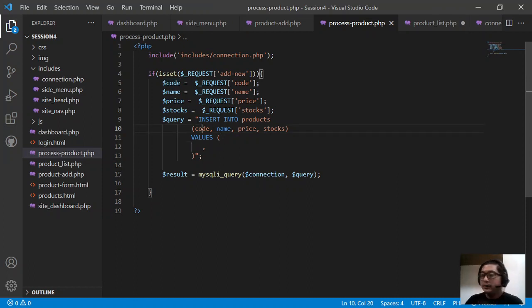So, usually, integer ito. So, no need for quotation. While yung name, since siya ay string or varchar, kailangan natin maglagay ng double quotation mark. That's the syntax of inserting strings in databases. Then price, since hindi naman siya string, so as is lang. And then stocks. Okay. So yun. So which means the insertion of data per column is ascending or in order. Kasi nga the code, this one, the name, the price, and the stock.